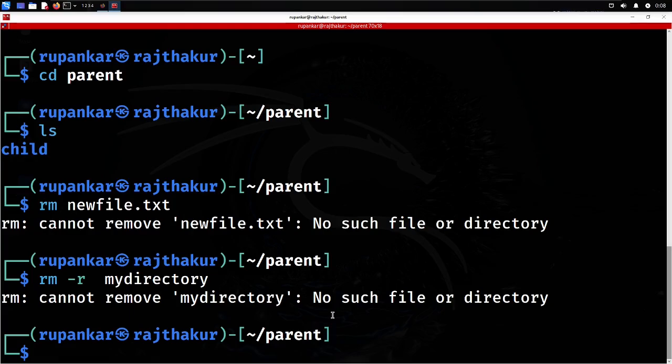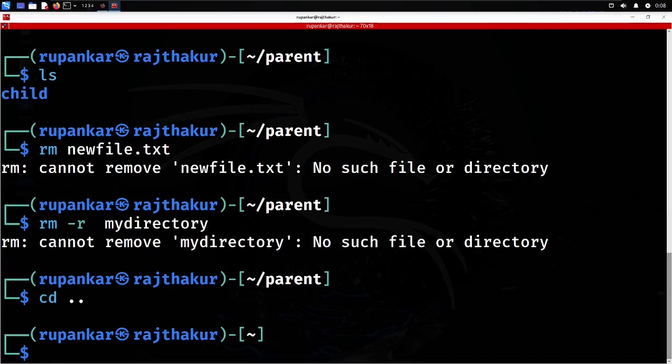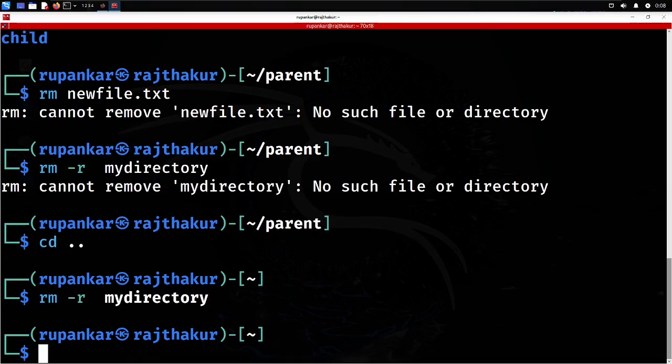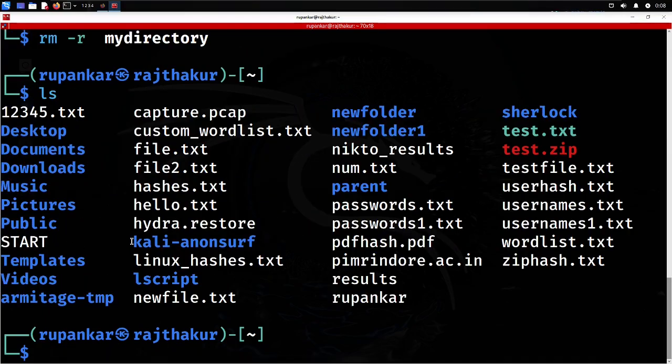okay, so I am in the parent directory. That's why it's giving me an error. So let me do cd .. to go back from here. And now if I want to remove, I simply put rm -r and my directory. And when I check ls, now my directory has been removed from here.